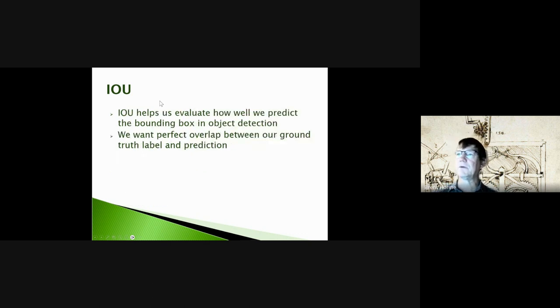So the IOU helps us evaluate how well we predict the bounding box in object detection. And we'd like perfect overlap between our ground truth label and our prediction. Right? So that's an important one.